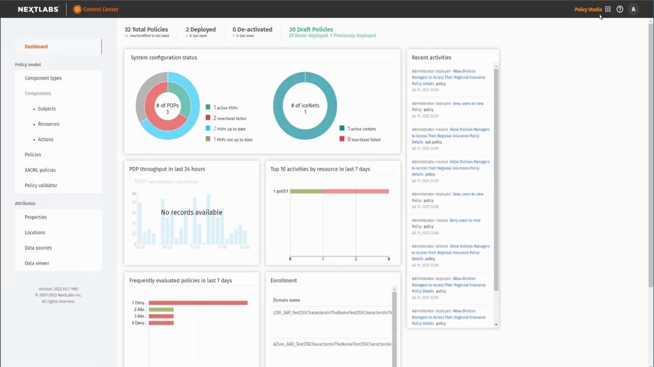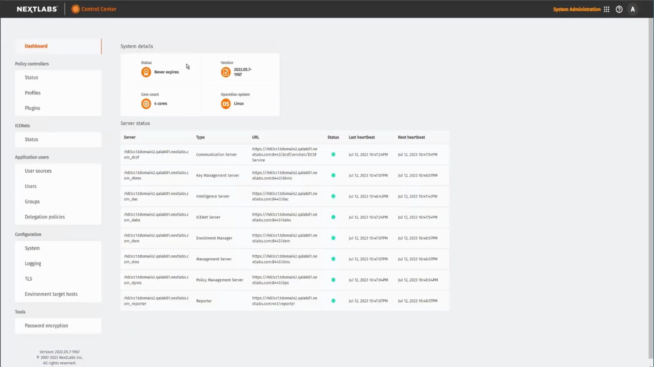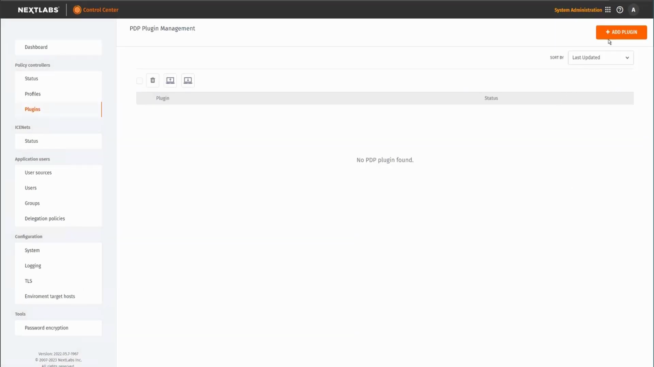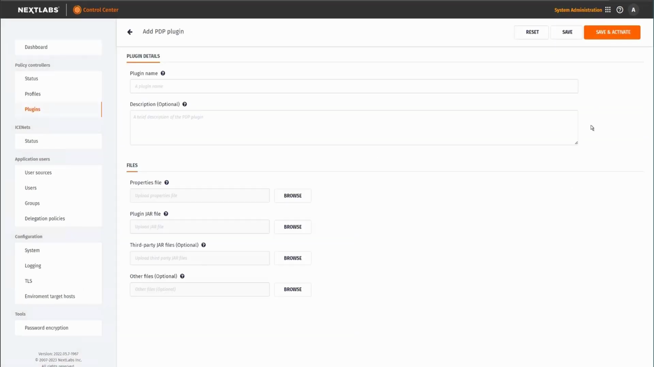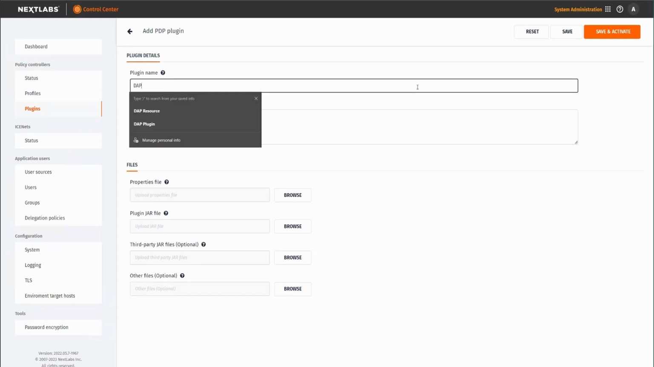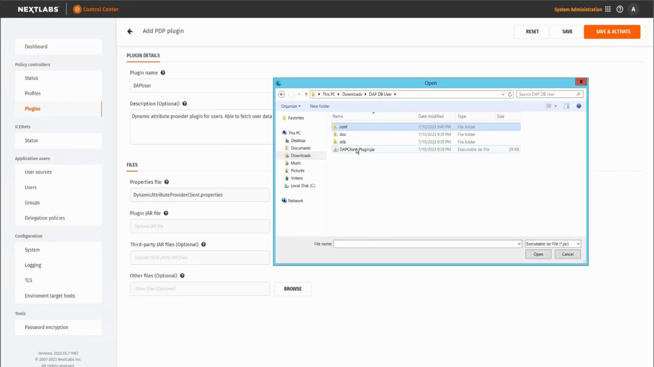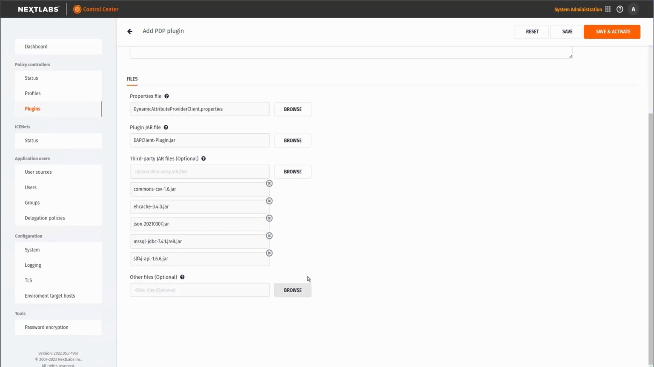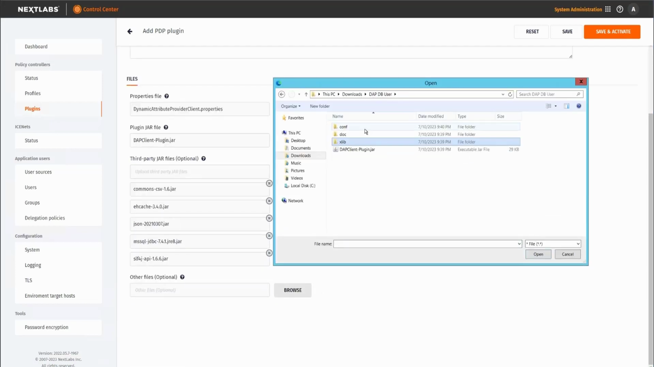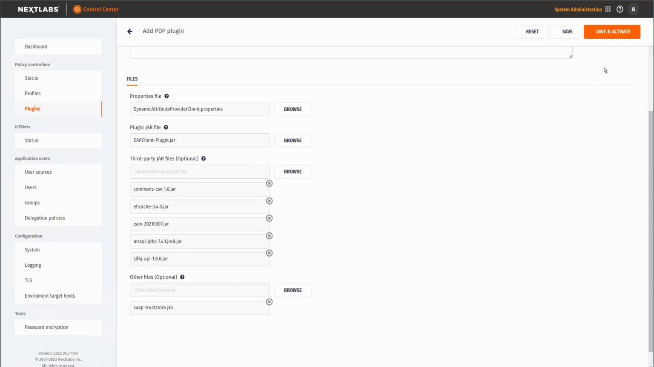Let's go to our system administration. Click on Plugin. Click on Create New Plugin. Let's add our user plugin first. This plugin will be responsible for pulling attributes from a database that contains the employee information. Select our property file, our plugin jar file, our third-party jar files, and our JKS file. Click on Save and Active.